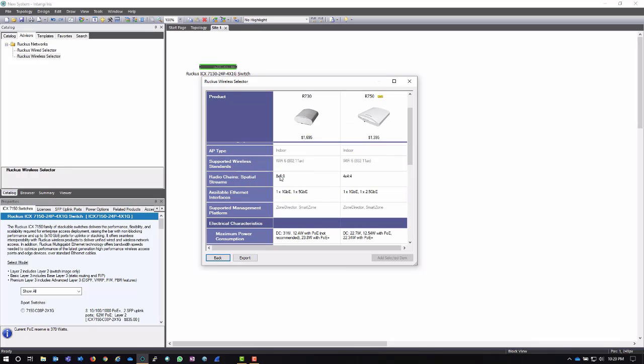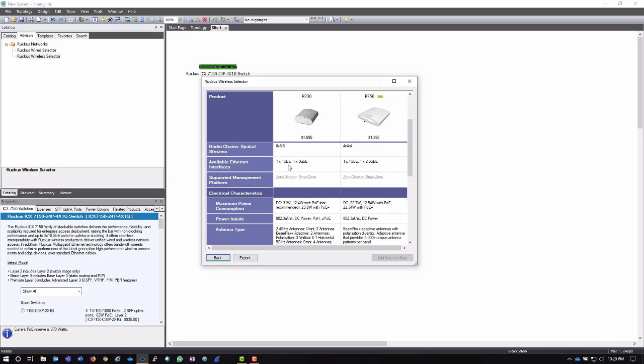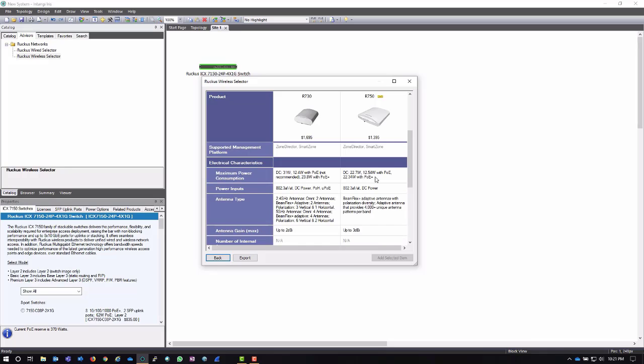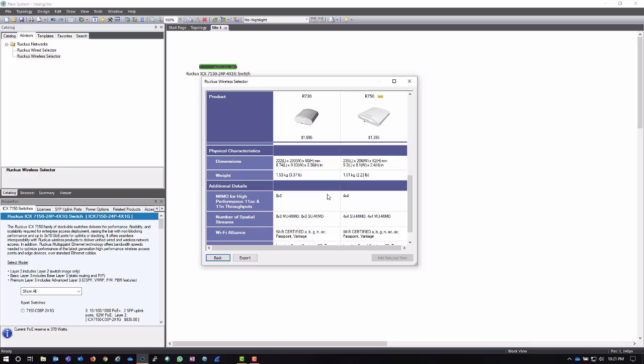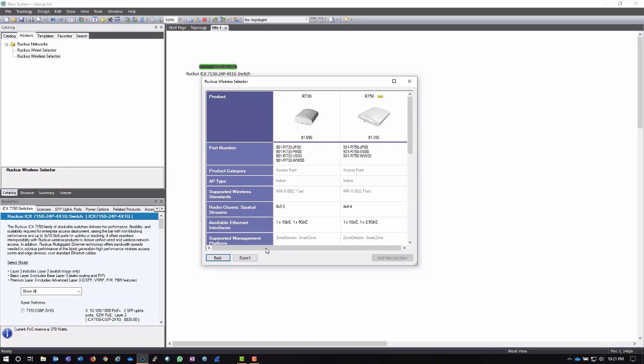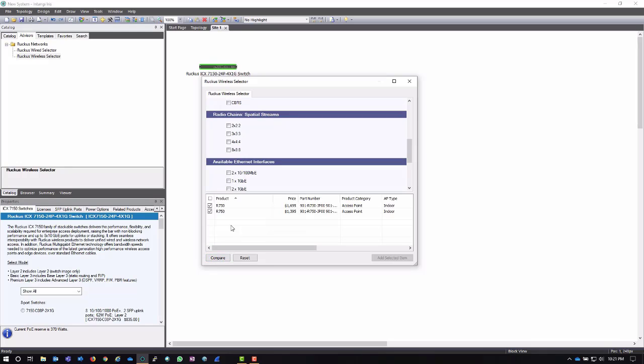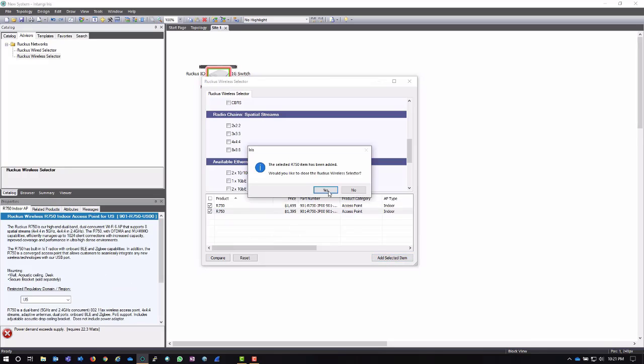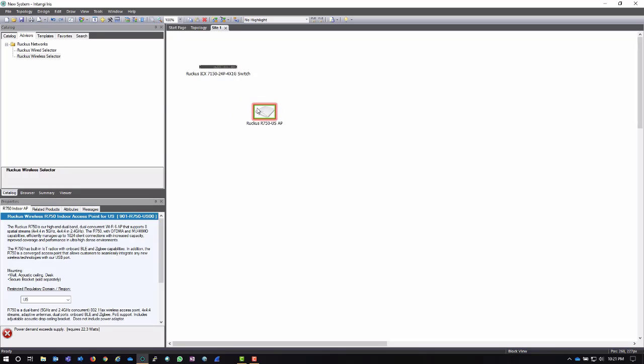We've got 8-stream versus 4. The different ports that are available. If you notice, the R730 has a gig interface and a 5 gig interface. And I've got a 1 gig and a 2.5 gig interface here. All of the other information that I might need to make my decision. And now that I've made my decision, I think I'm going to go with the new R750. I'm going to go back. I can actually click on the R750 and add that item as well to my site.